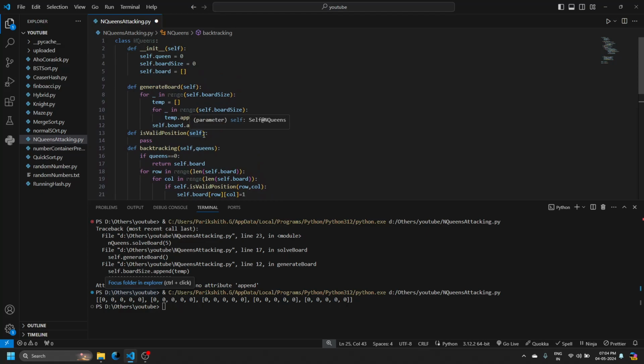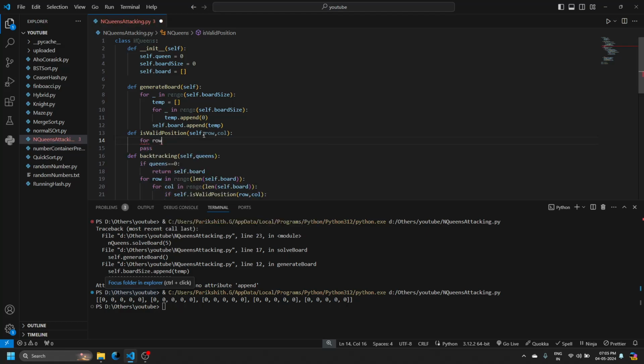And now let's do the is-valid-position part. You will have the row and the column. So how does the queen move again? The queen will move in the diagonals, in the rows, and in the columns. So let's get the rows out of the way first, for rows and columns.